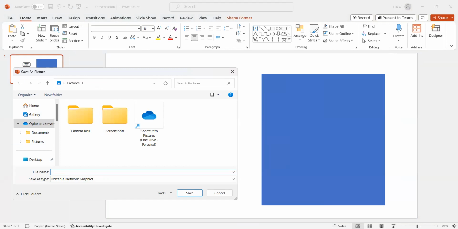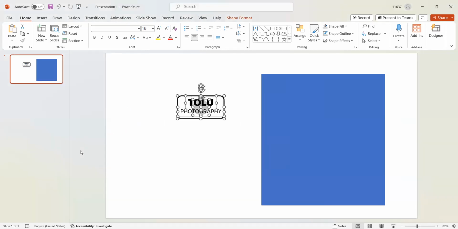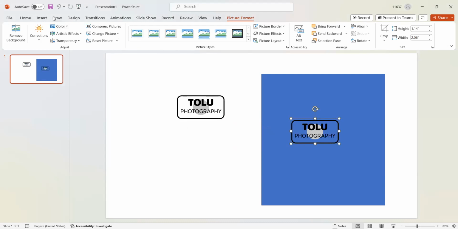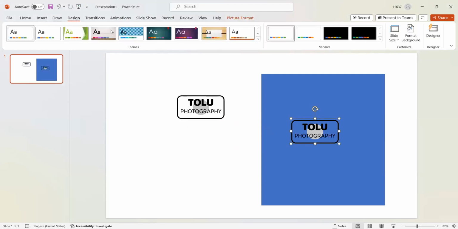Tolu, so CP, Tolu photography, logo, black, right? So another thing is that you want to save as a shade of black and like double colors, right? So I'll go to photos. I save this in the pictures folder. I'll drag it here. Okay, this is it. Then I check.